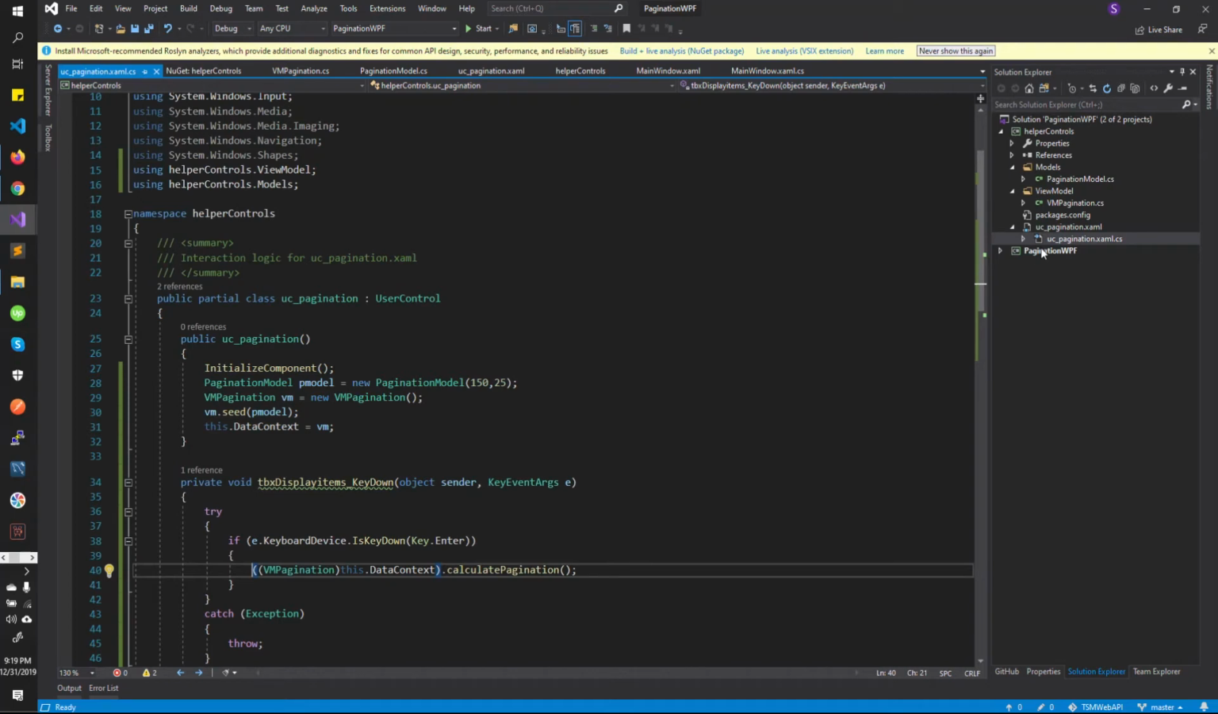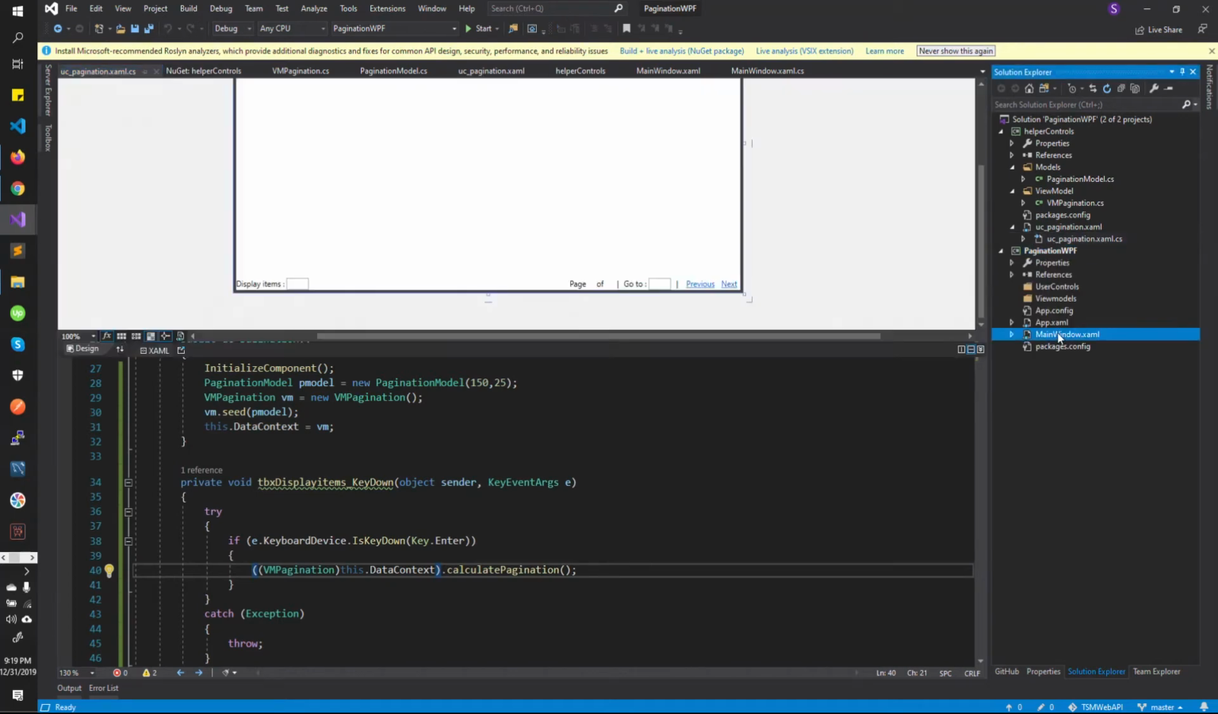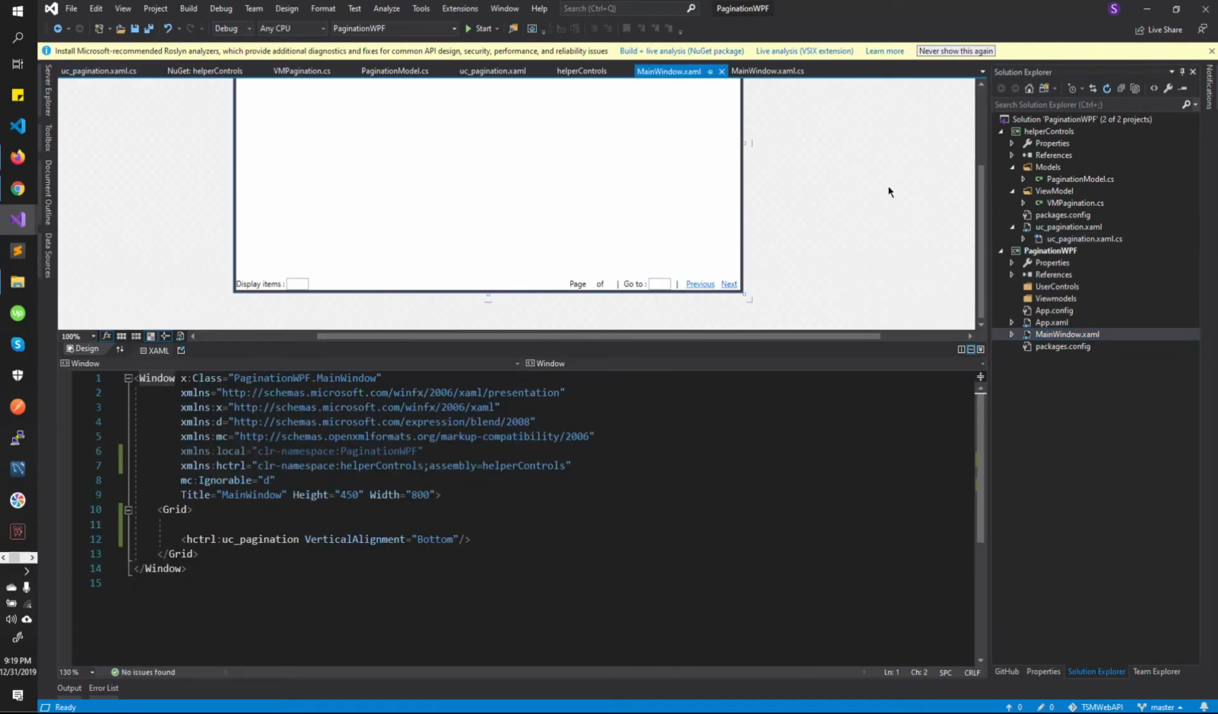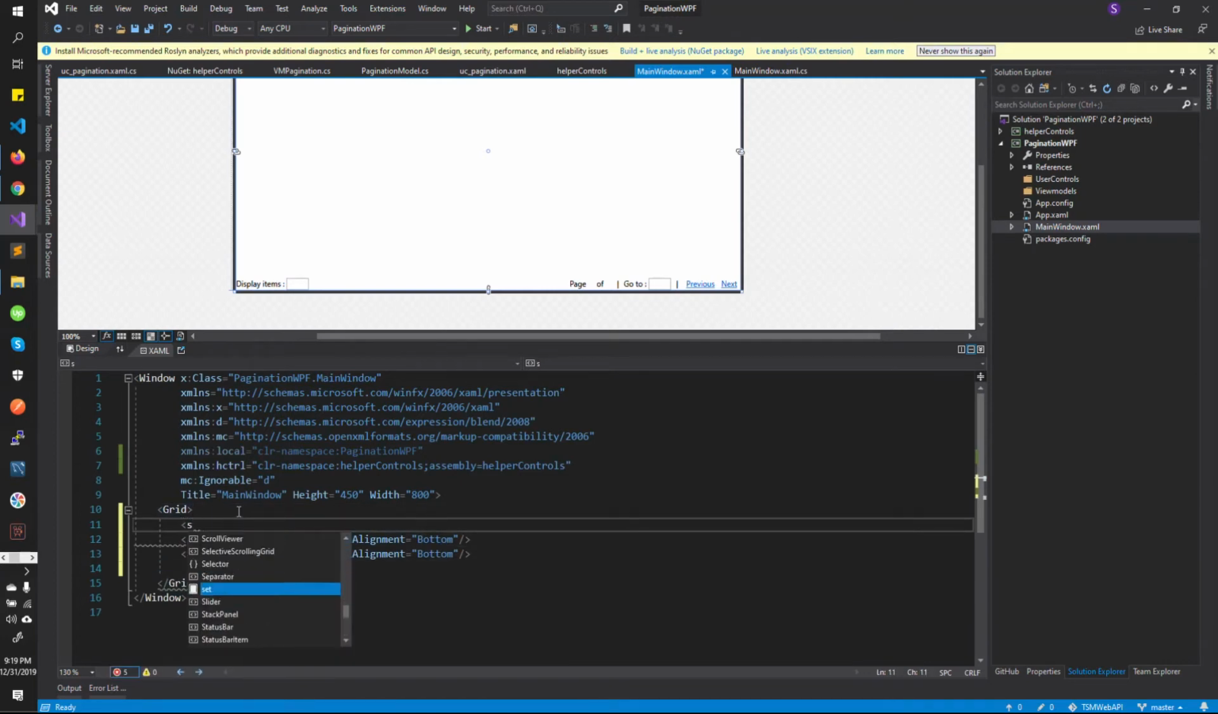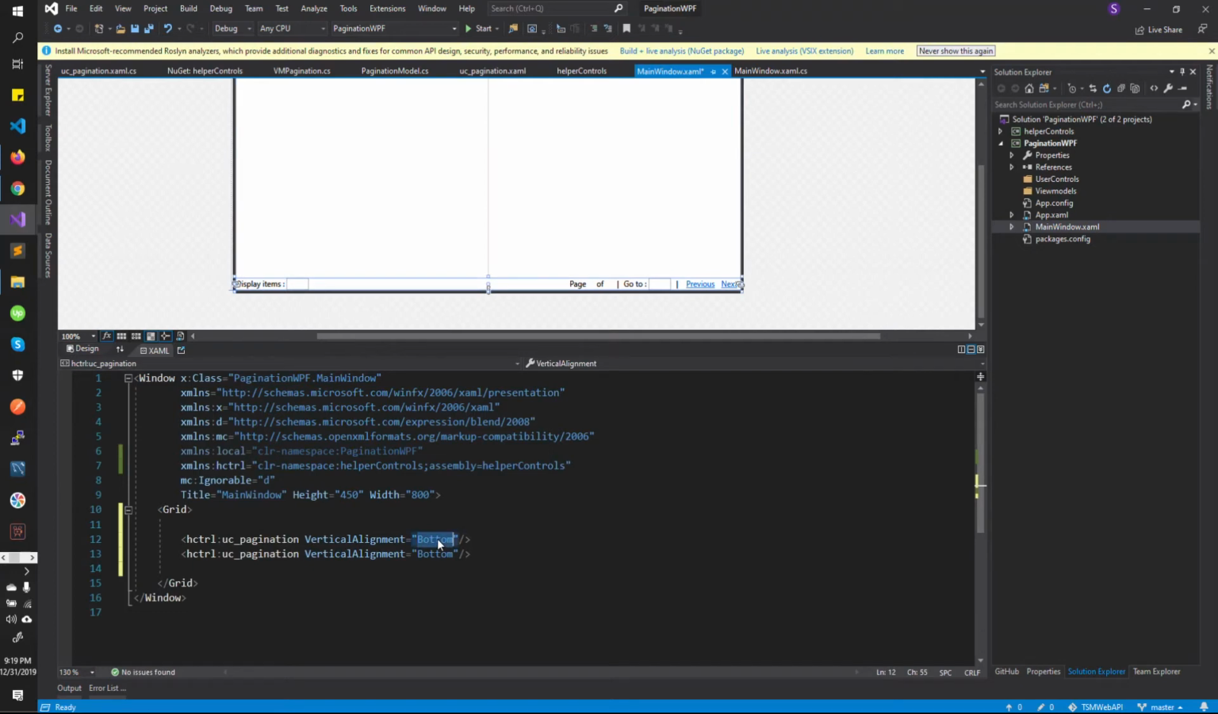So now we are going to go to this main page, where obviously you will have your DLL and you are going to bind it here. I'm going to assign one more. Instead of this as bottom, I will call it as center. So I have two items, like two pages and two pagination controls. This is to show that you can use the same pagination in different places.